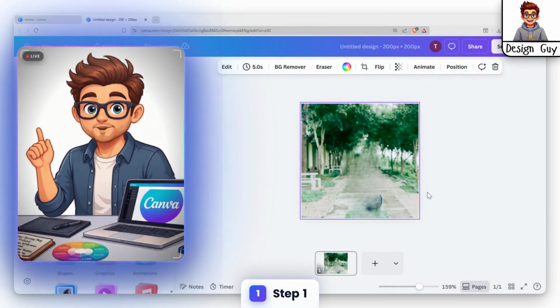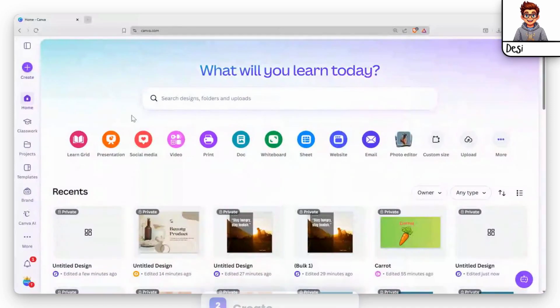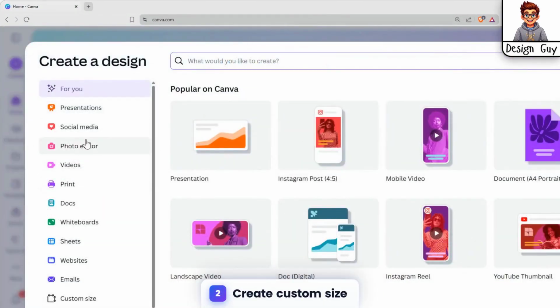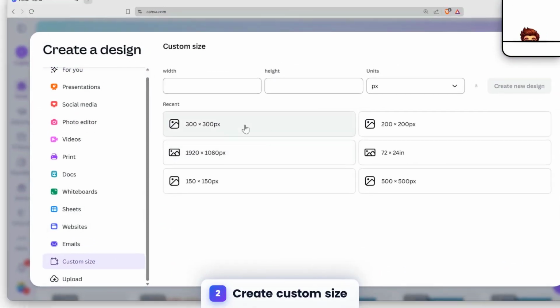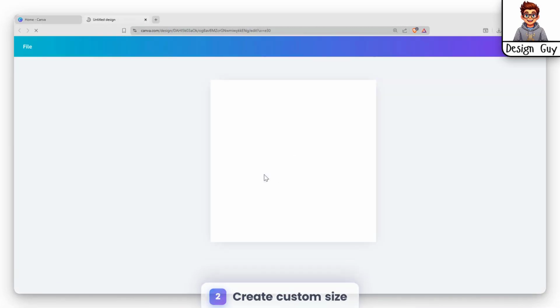Want to erase someone from your pic? I'll show you how in Canva. Click the Create button, then choose Custom Size from the options. Enter 200 by 200 pixels to set your desired dimensions.